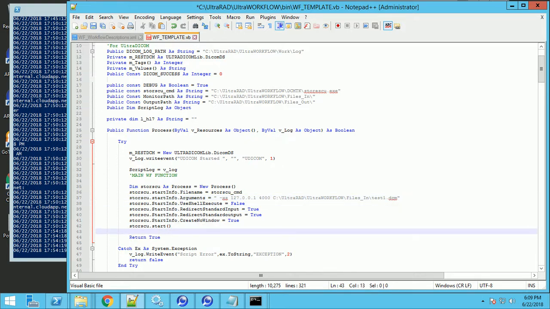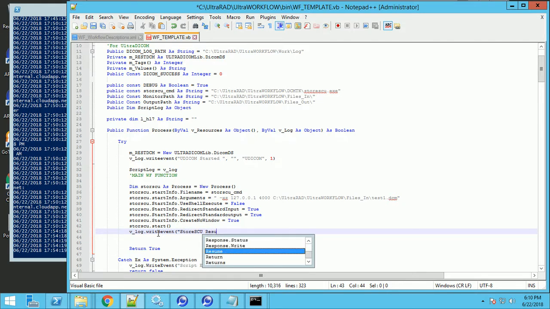Now there's one more thing I want to do here. Instead of just closing, right? So I could just close this script, but instead I want to see the error code when it completes, if there was an error. I want to see how it completes the command, right? Did it actually work, right? That's what I'm interested in. So we're going to do v_log.write event, Store SCU result, and the exit code is going to be a property.